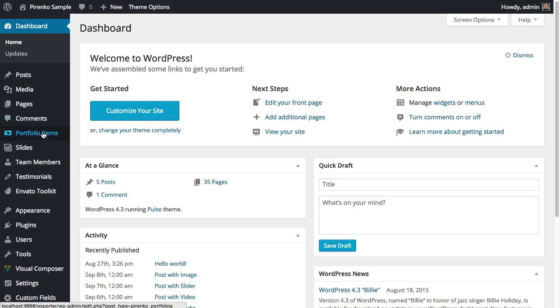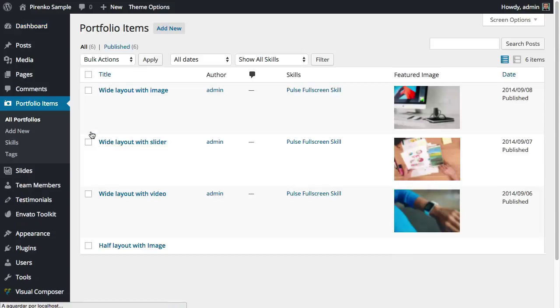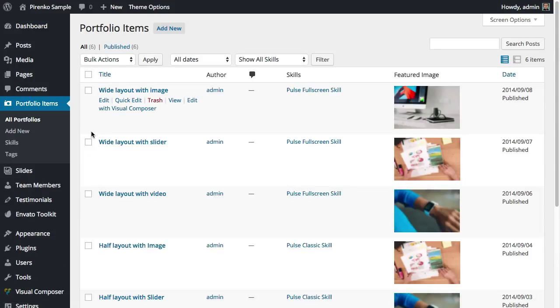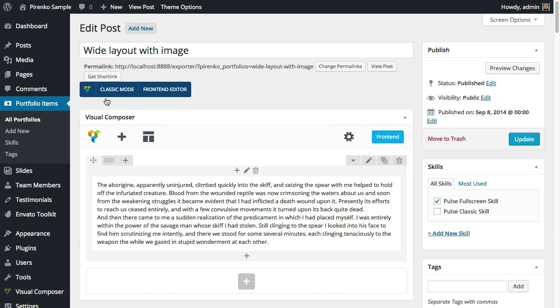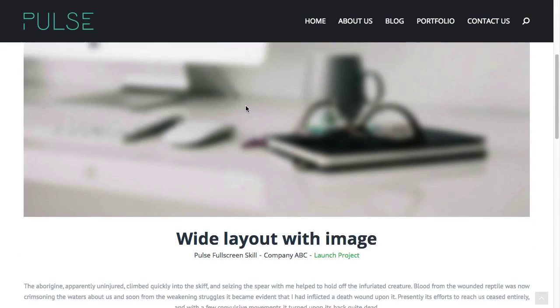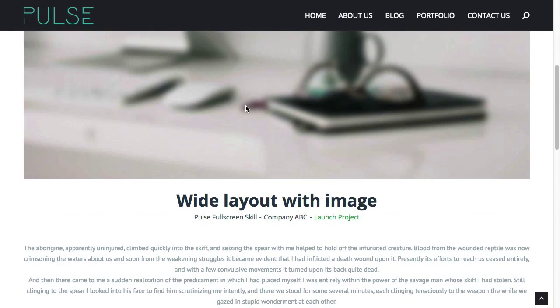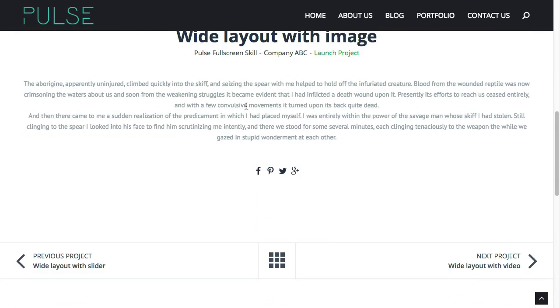From your dashboard, click on portfolio items and let's select one of these that was created with the one-click install feature. Our post at this moment is looking like this. It's just a post with wide layout and it has an image.